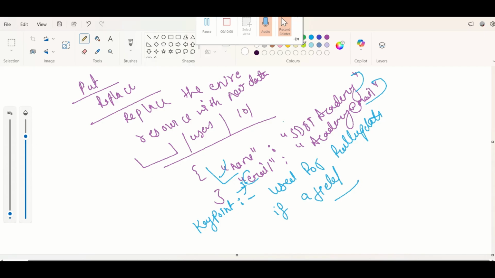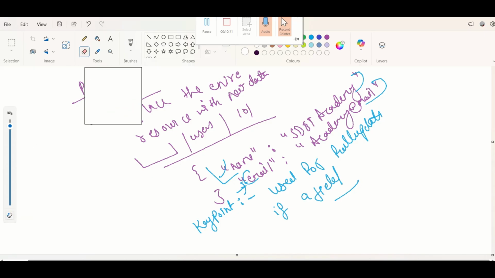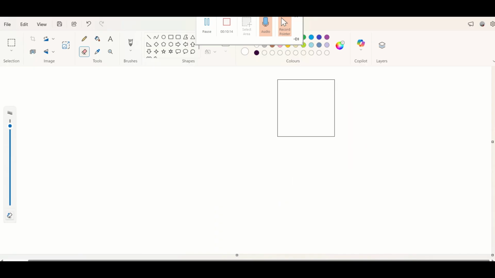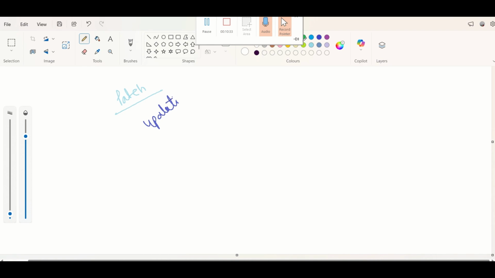Next is the patch. In my real-time scenario where I'm performing backend testing, patch is not frequently used in my framework, but from a knowledge perspective, we can discuss. Patch purpose: update only specific fields. We can update with the put also, but patch is used for the specific one of an existing resource.